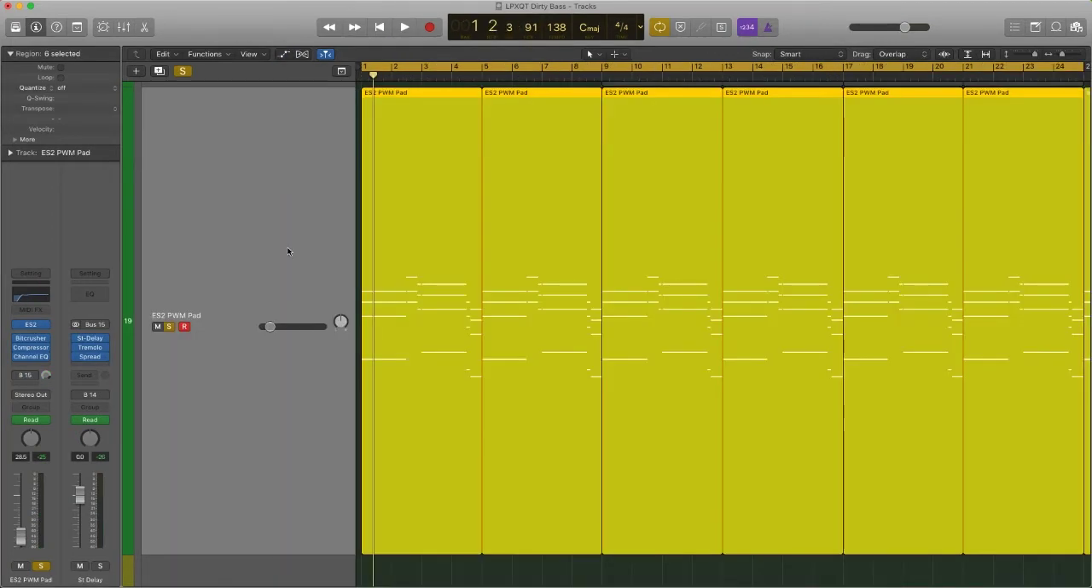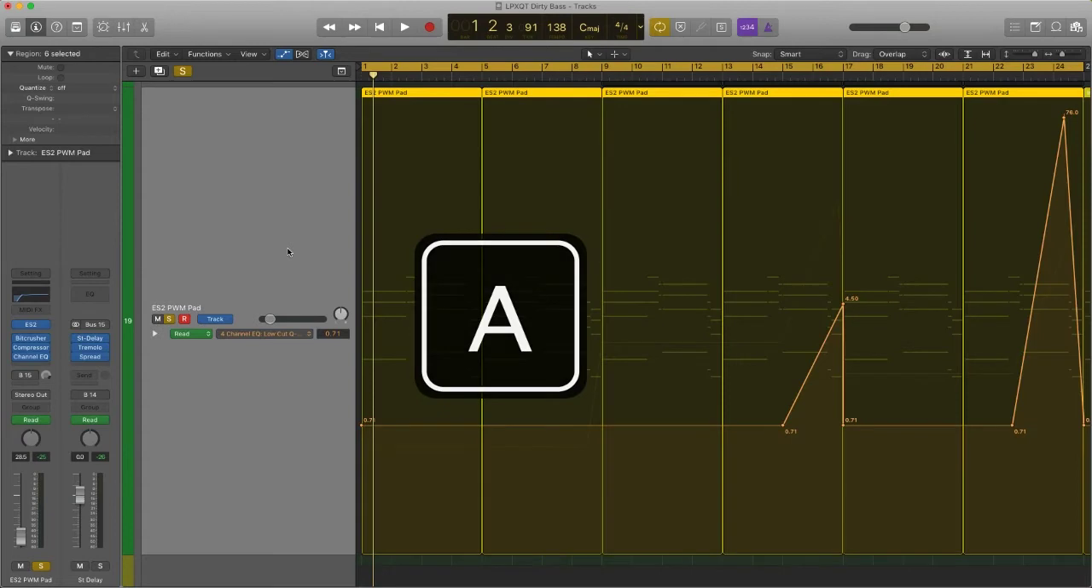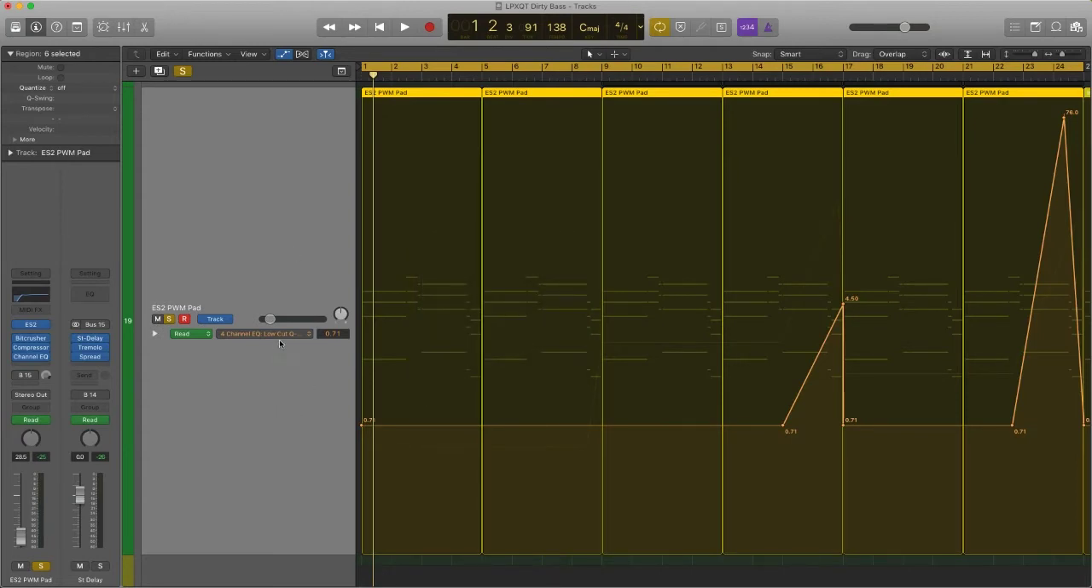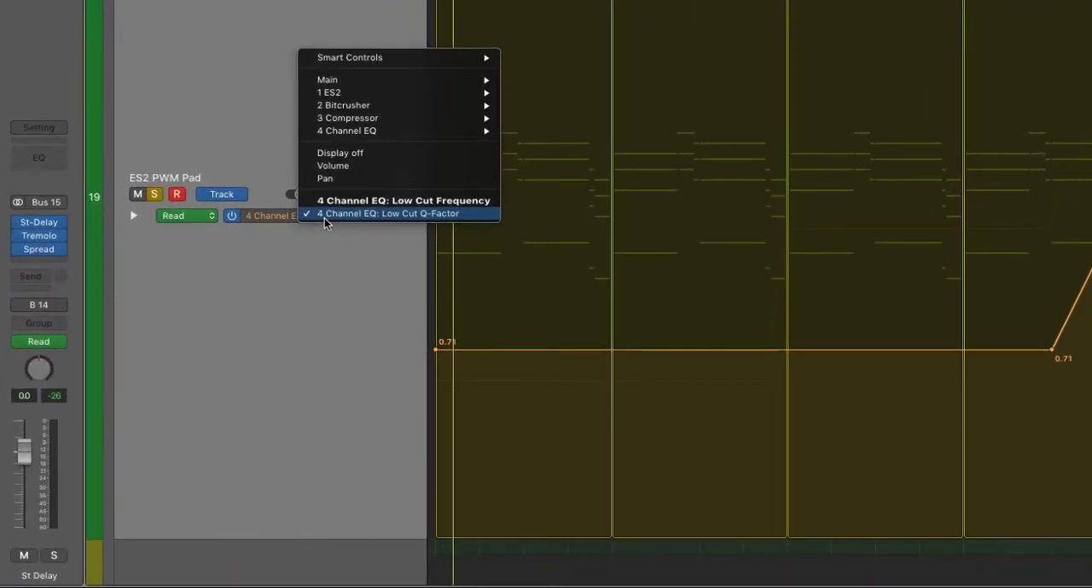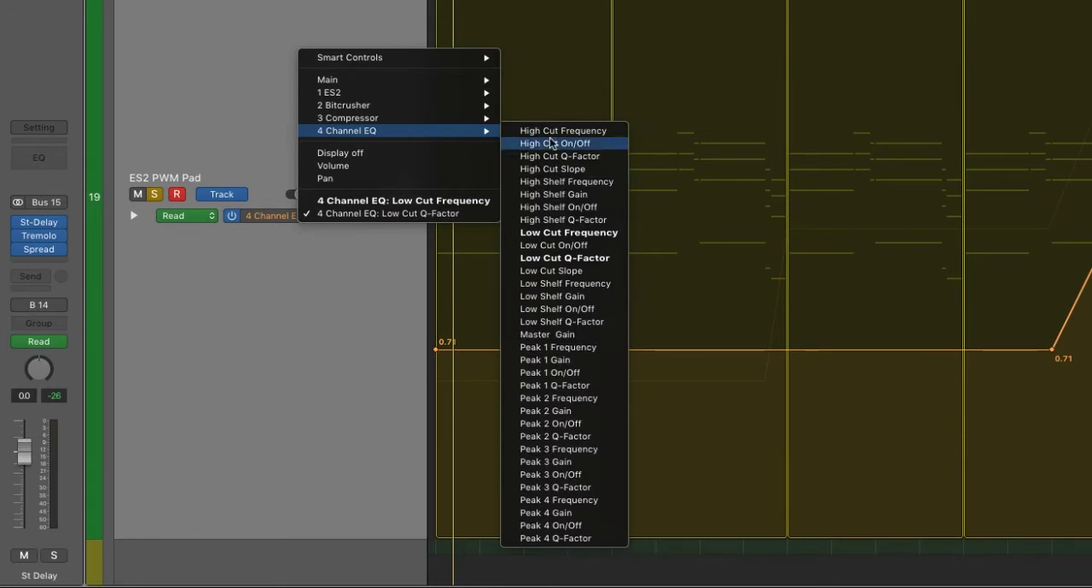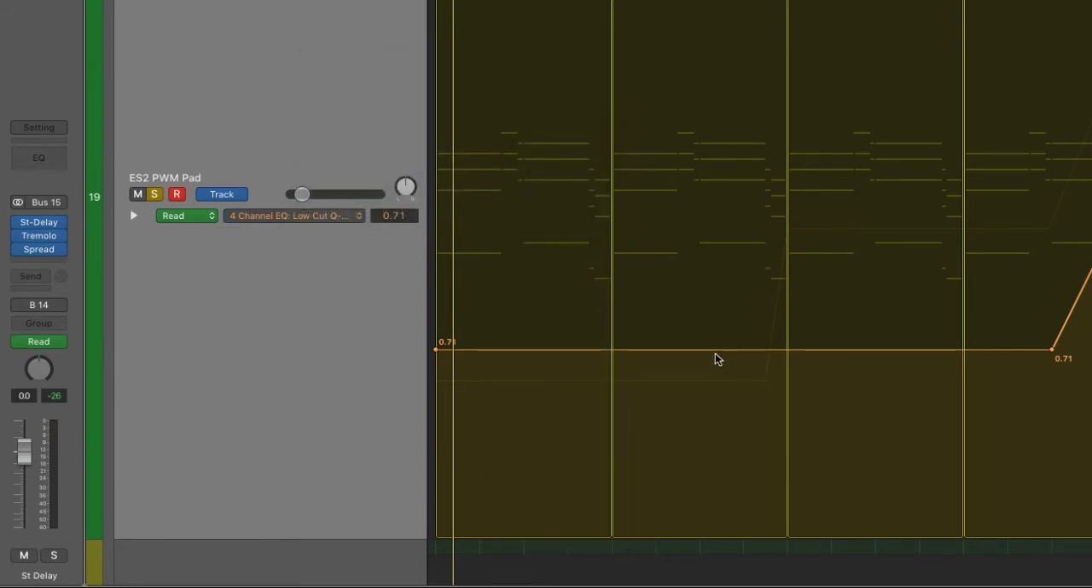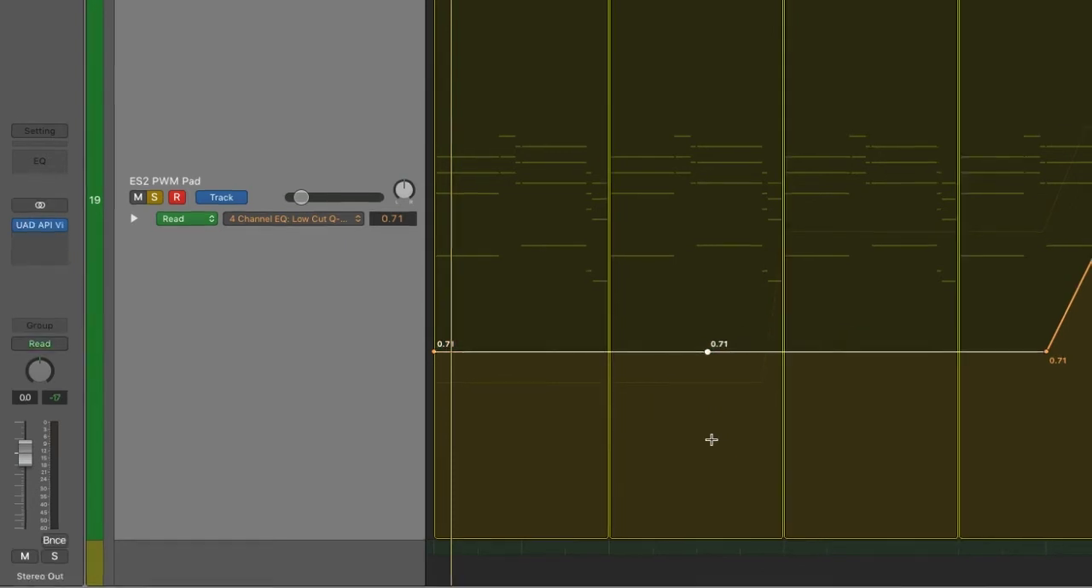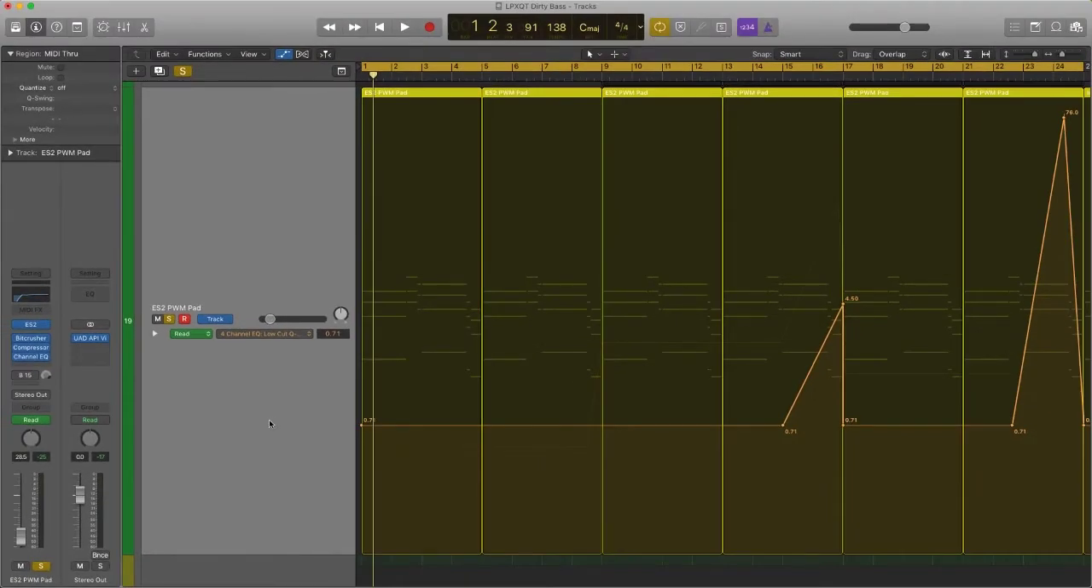There's many ways to do it, but I often like to simply hit the A key, which activates automation, and then click on the dialog in the track channel. From there, I simply select channel EQ and then scroll down to the low cut Q factor, for example, and then draw in the automation with the mouse on the track. Easy. Let's check out how the channel processing affects the pad part.